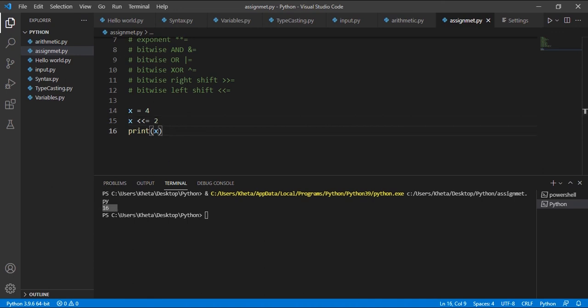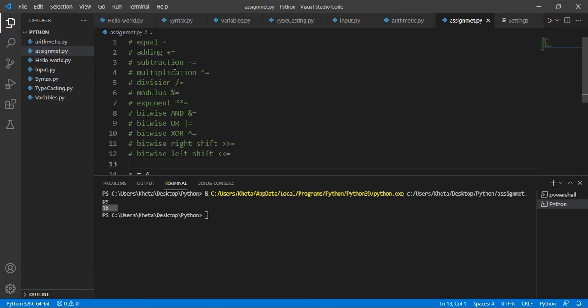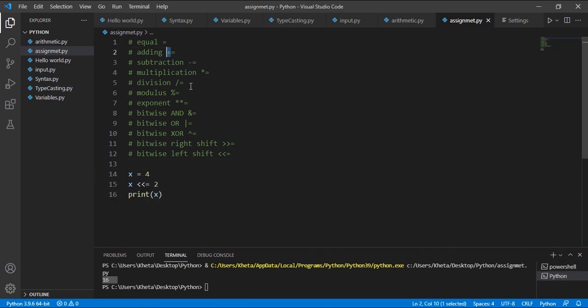So these are assignment operators, and this is how they work. They apply the operator to your operands, then they assign the result to the operand on the left. Whatever happens between the operand on the left and the operand on the right is assigned to the operand on the left. That is why we were able to always print x, because now x has the result of that operator and that operand. So that was all in this video.